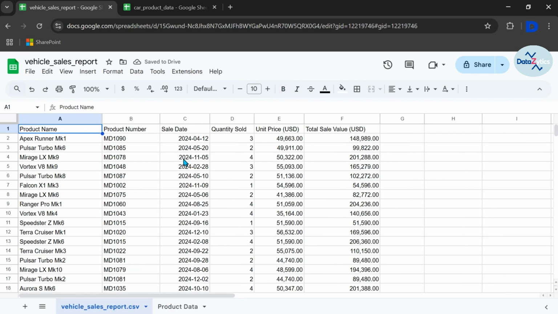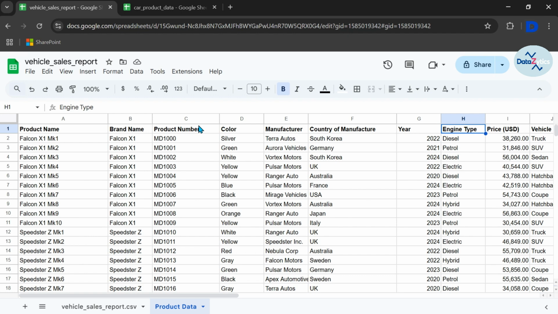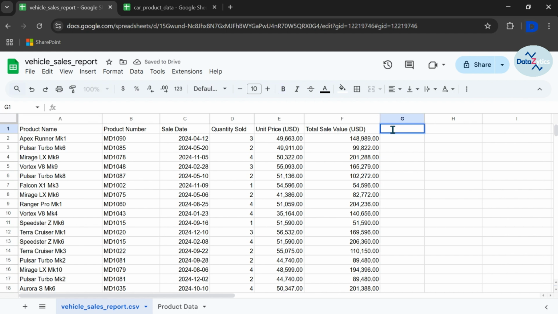Here I have the vehicle sales report and the product data. On the vehicle sales report, I will be adding some additional data columns, which will be brought in from the product data sheet. I'll start by typing in the column names that I'll be adding, which are color, manufacturer, and country of manufacture. To get started, I will identify the field that is unique and appears on both sheets.